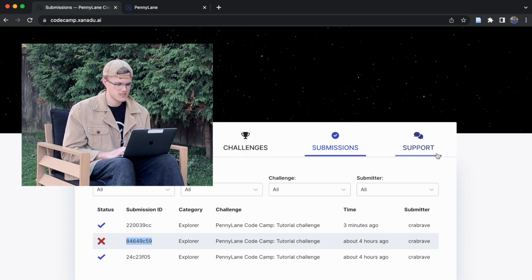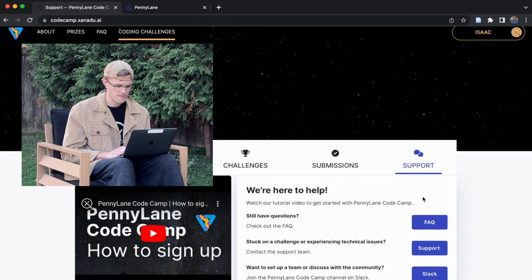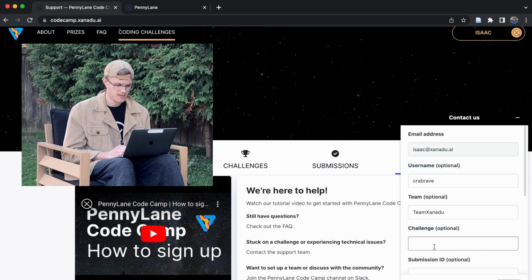I'm going to copy the submission ID and go to support and then click on support. And then here you can open a support ticket to contact us directly. The email that you use to register for the event will be how we contact you after you submit this support ticket. So make sure you keep an eye out on your email.